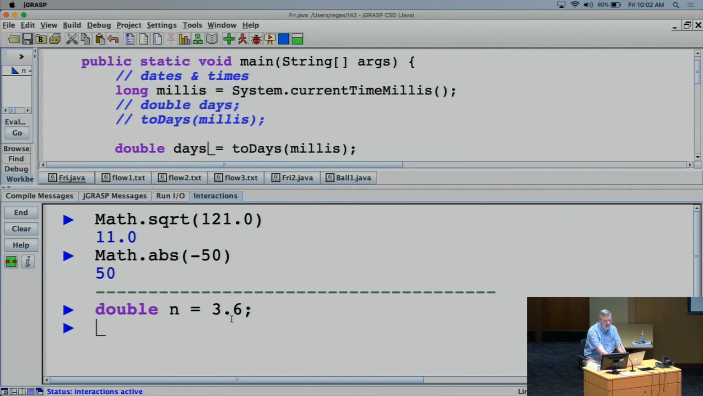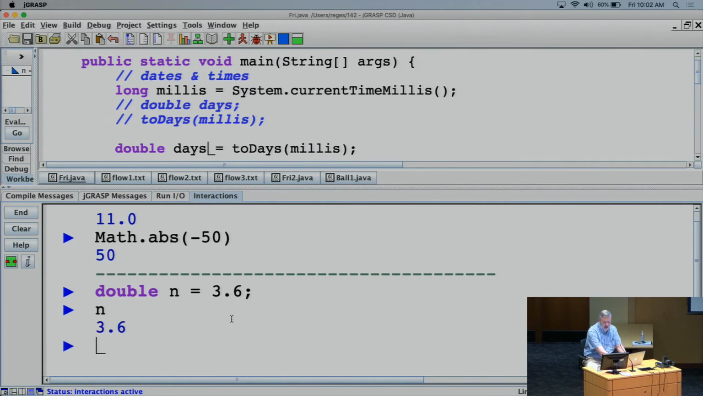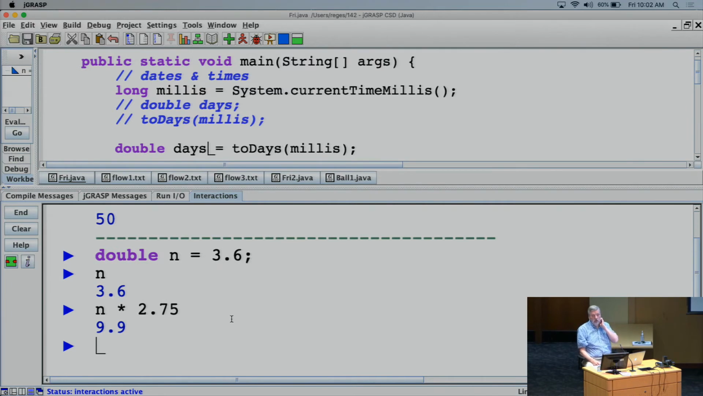I can ask JGrasp, what's n? I can ask it things like, what's n times 2.75? And it'll tell me what those are. Well, suppose that I wanted to use the integer part of n, or the integer part of n times 2.75. That's going to happen. There's going to be times when we're willing to chop off the decimal point, and that's going to be in an example we're about to do. We're going to get rid of some of the number there. So if I had a 3.6, what if I just wanted the 3 from it?